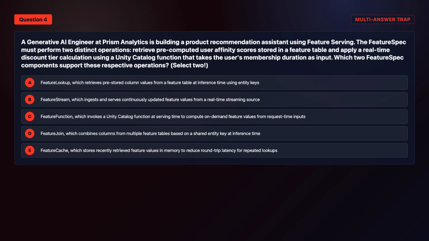Ready. Question 4. Several choices sound plausible. A generative AI engineer at Prism Analytics is building a product recommendation assistant using feature serving. The feature spec must perform 2 distinct operations: retrieve pre-computed user affinity scores stored in a feature table and apply a real-time discount tier calculation, using a Unity catalog function that takes the user's membership duration as input. Which 2 feature spec components support these respective operations? Select 2. Review the answer choices on screen.